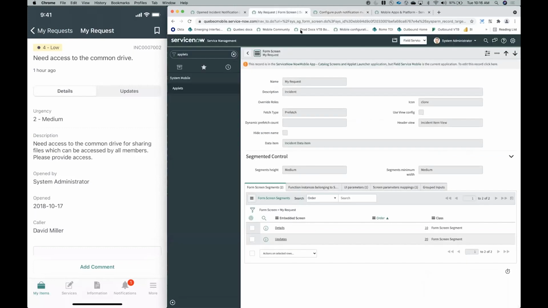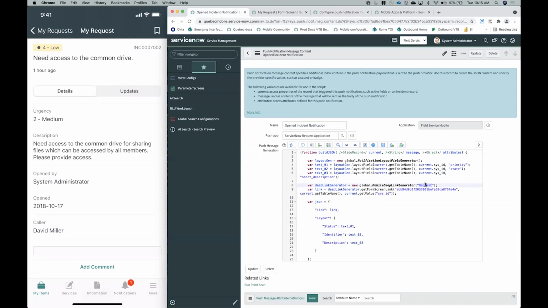Okay. But I already have what I want. It's opening up the Now Mobile app, and it's going to take me to the My Request form screen. So these are good. And then I'm going to save and update, and this should be good. Okay. And I'll show you how to configure some of these fields, but we'll come back to it. Let's make sure that our push works first.